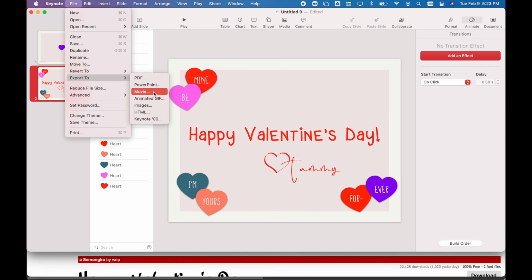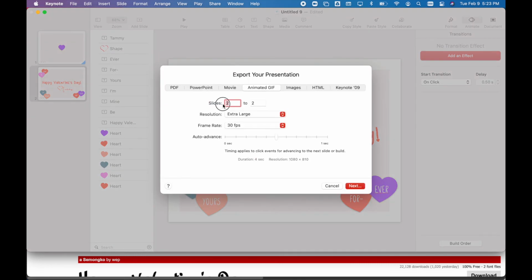You could also export it as a movie and add it to iMovie at the beginning of something else that you want to do. If you want to add pictures and have it do a whole slideshow, you could add music, all that kind of stuff. I'm going to choose animated GIF for this, and I'm going to do slides 1 to 2. I'm going to choose extra large resolution and 30 frames per second.